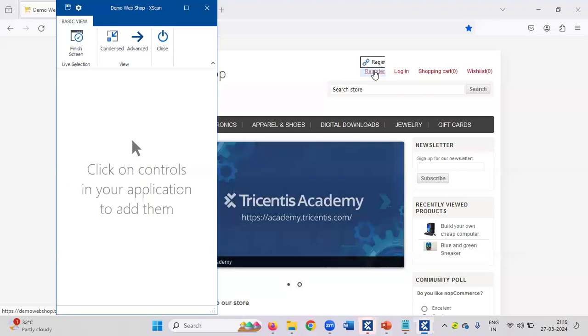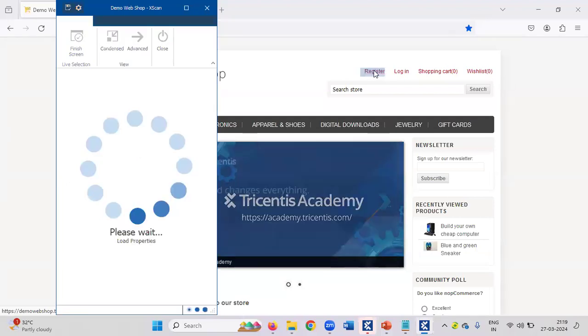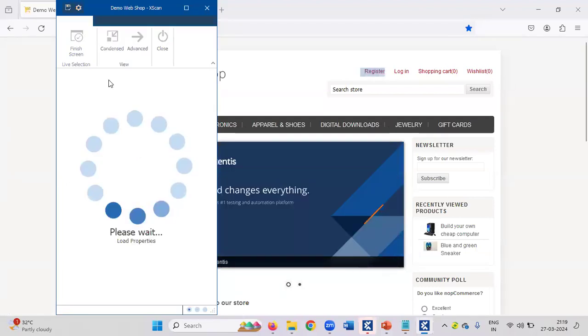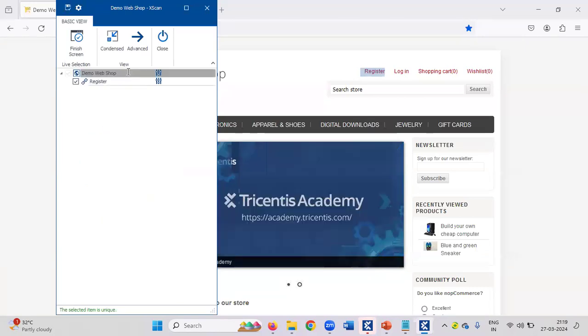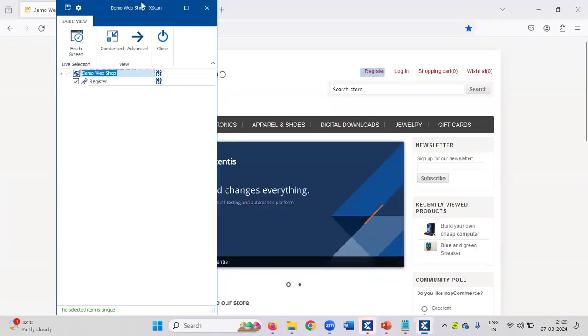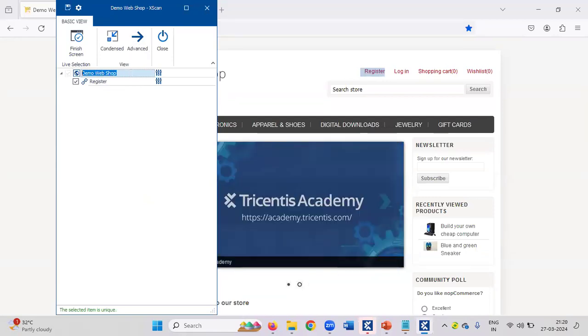Are you observing, right? Just click on that. Automatically, it will get into your scan window. So change the name.